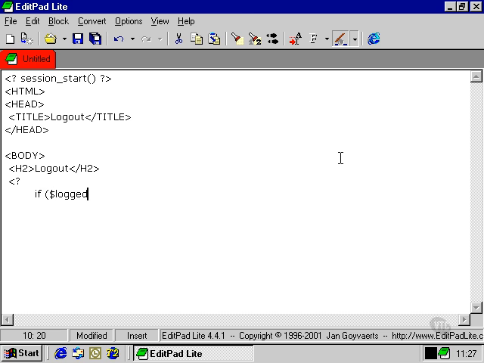that tests to make sure the user is logged in, and if so, we unregister the variable logged in user using the same syntax as the session register function. Once the variable is unregistered using session unregister, then it's no longer available to our scripts.